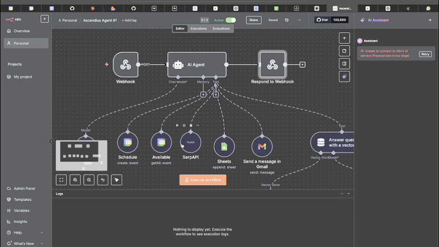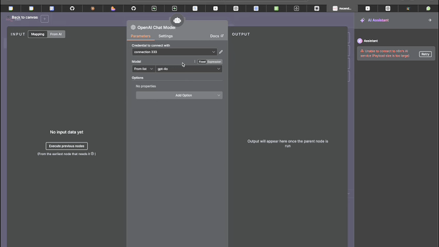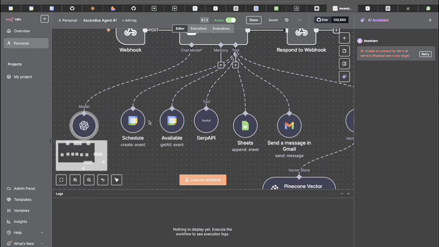So I'm going to explain all these tools. Usually it just says OpenAI chat model here. I like to keep it at GPT-4o, and make sure to put your credentials in as well. If you don't know what your credentials are, I highly recommend just searching up a YouTube video on how to connect your credentials, and it's going to take you less than 5 minutes. With that out of the way, we're going to come into the tools.